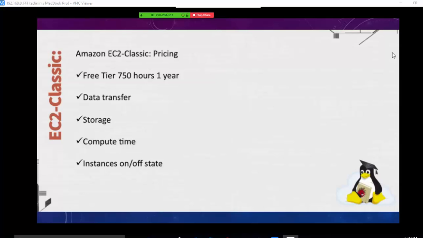Storage, yes, in this one they give you very limited storage. I think only 1 GB EBS and a maximum of 30 GB you can use in the free tier, not more than that. If you use more than that, you have to pay for that. Compute time, instance on and off state, all these things are pricing. Yes, how much time you keep it on, it will charge you. Once you keep it off, it will not charge you.